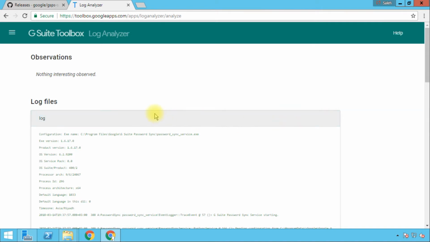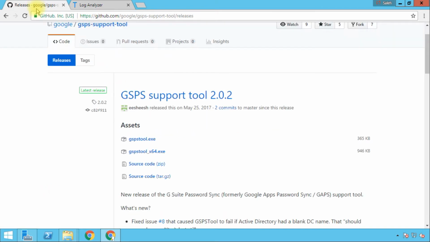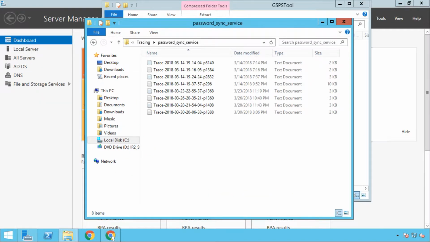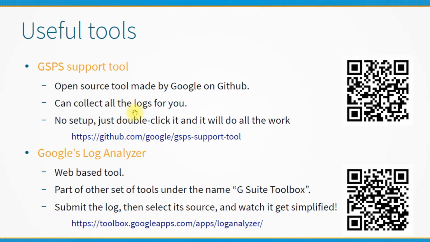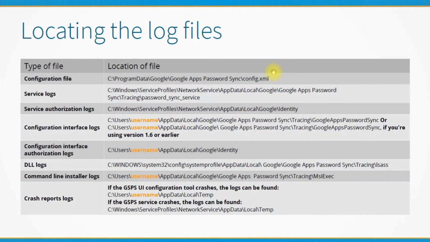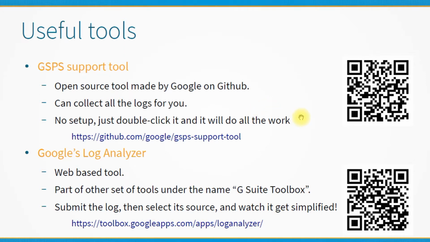So this is it for the tools. I think with this information we'll be more effectively able to troubleshoot the issues for GSPS, because as I mentioned, this is a service that you do not interact with. This is something that works in the background, so you need to be able to see what's going on in the background and behind the scenes, and these log files and these tools will give you a good idea about what is going on and what are the issues and troubles that are happening.